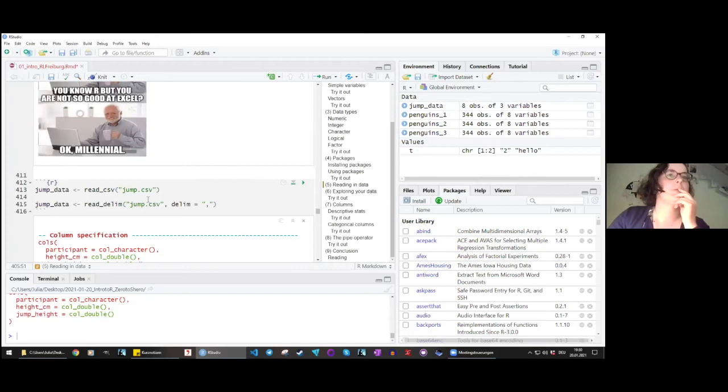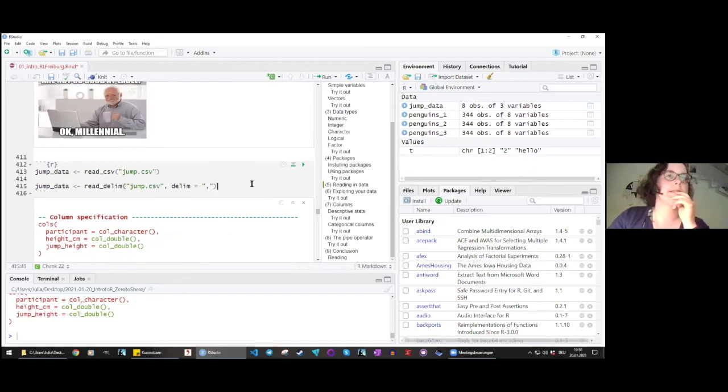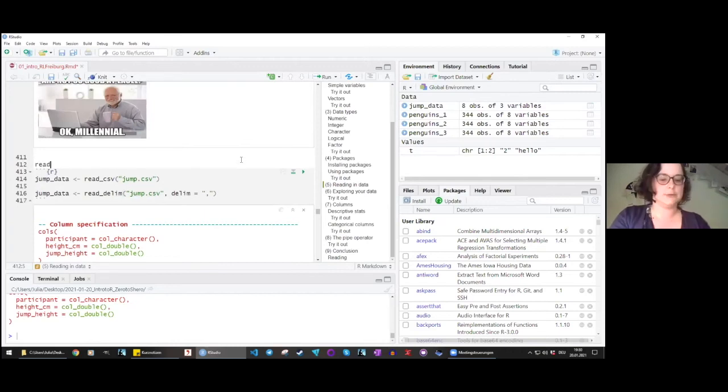Okay, and what we also have is a command called read underscore tsv, right? And that's for tab separated files, right? So that would usually be a text file. And we'll see an example of that later, where you have tabs instead of commas or semicolons. Okay, and we'll have examples of these three types later on.